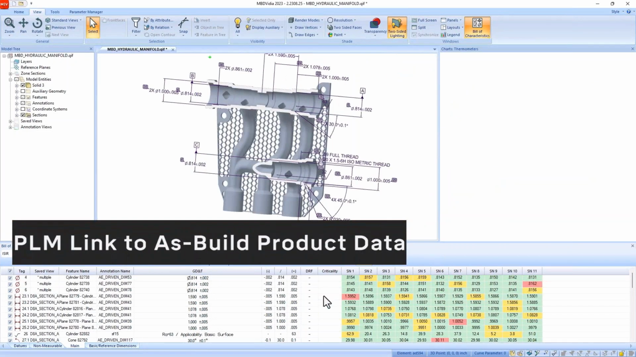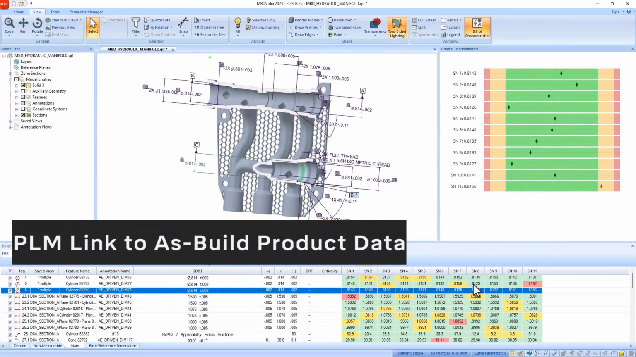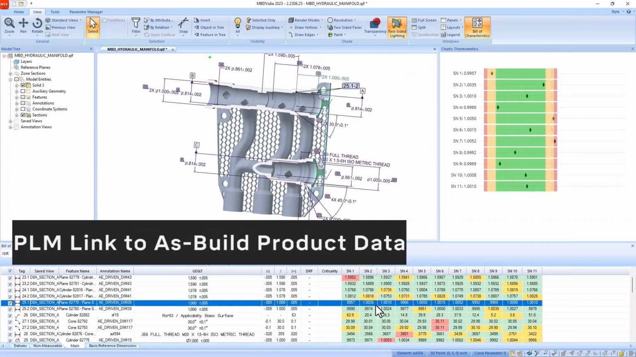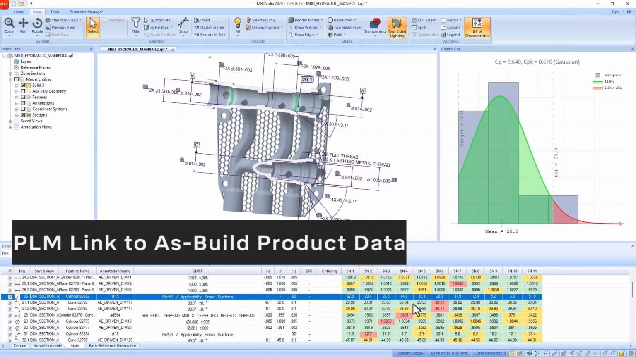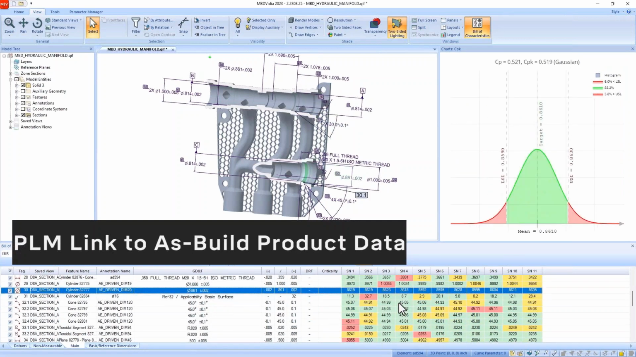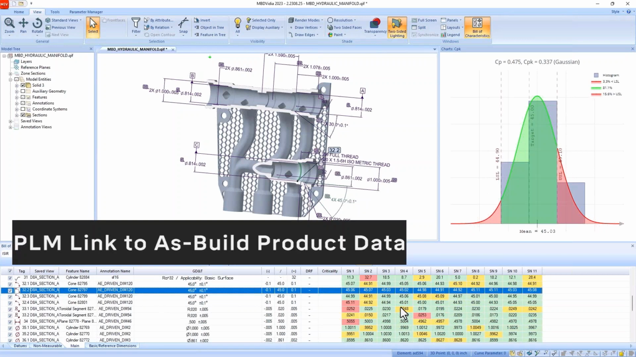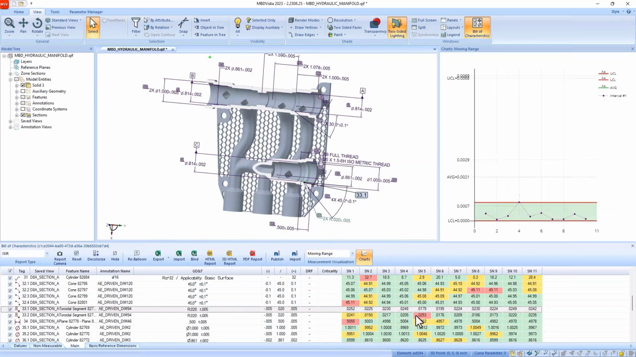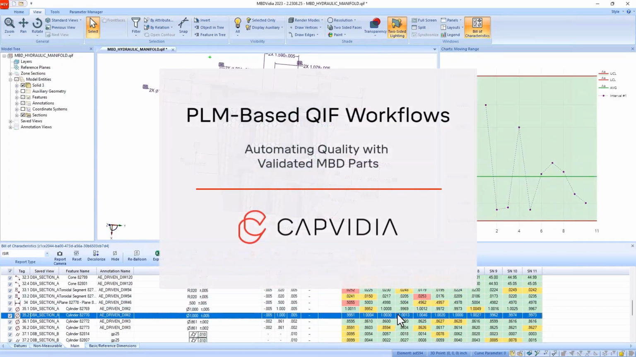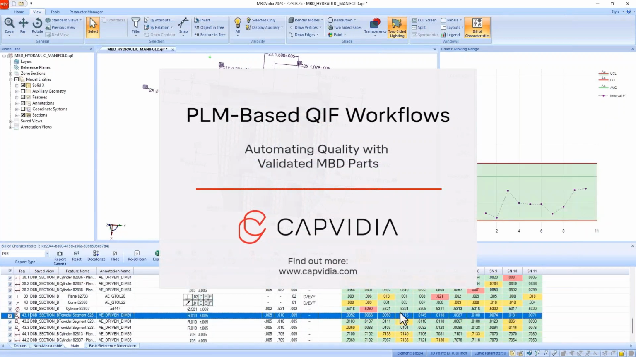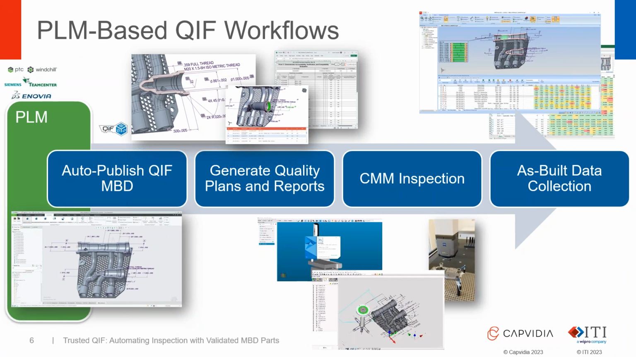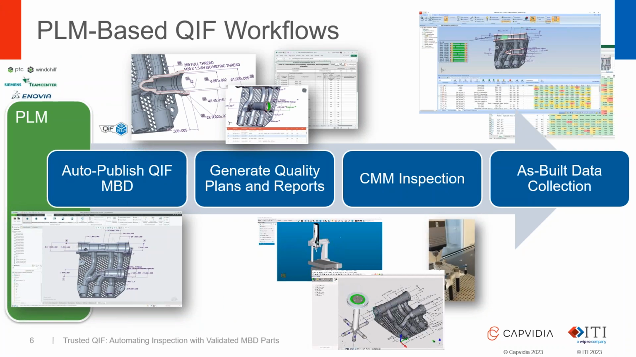So now we've done some inspections. We have some measurement data. We've measured, in this case, it looks like 11 parts. We have 11 different serial numbers. So we could pull those results back into the QIF format. And like I said earlier, we reestablished that thread from the PLM, the as designed part, all the way down now to these 11 as built parts. So that's kind of what we're talking about when we talk about digital twin.